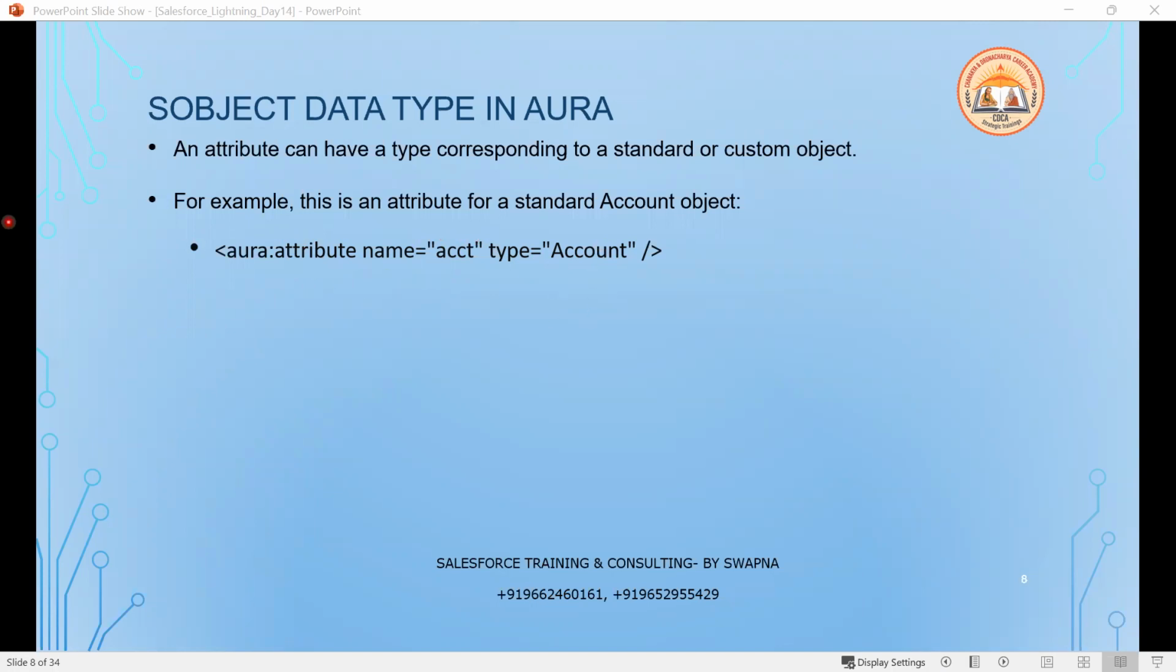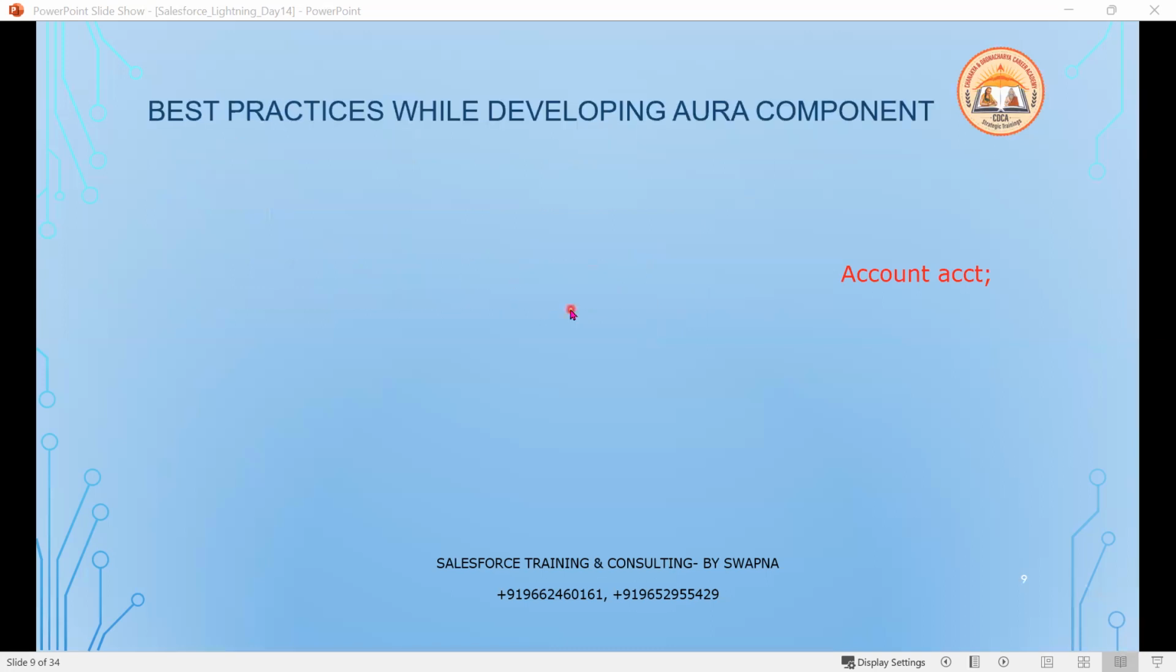In Apex, what we used to do was Account ACCT. Similarly, here we have attribute name ACCT, type account. What does that mean? We are declaring an empty container for the account object. If it is a custom object, you can use type equal to student__c. Wherever the standard object is there, in the same type you can use the custom object called student__c. So this is how we declare the sObject, whether it is a standard object or a custom object.